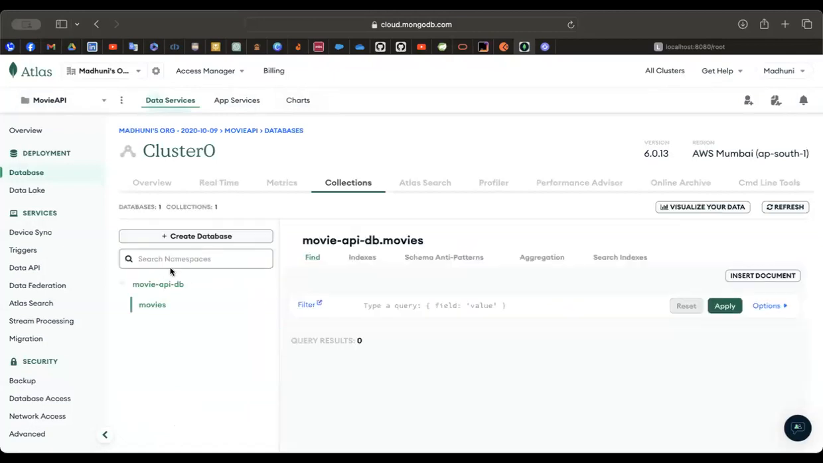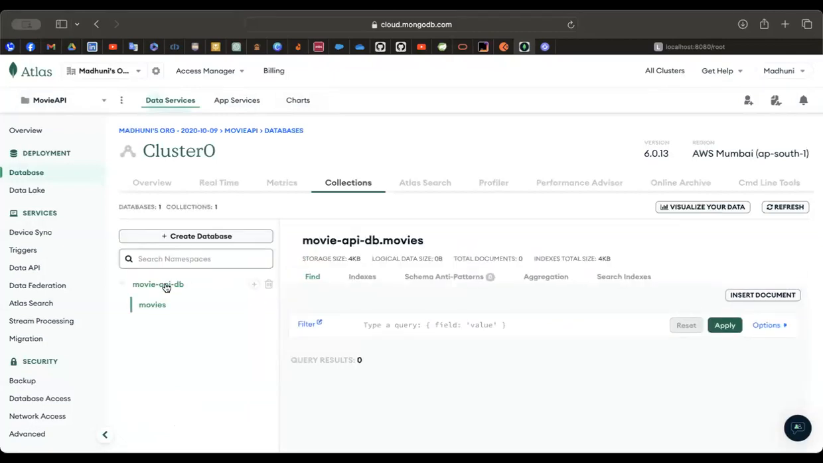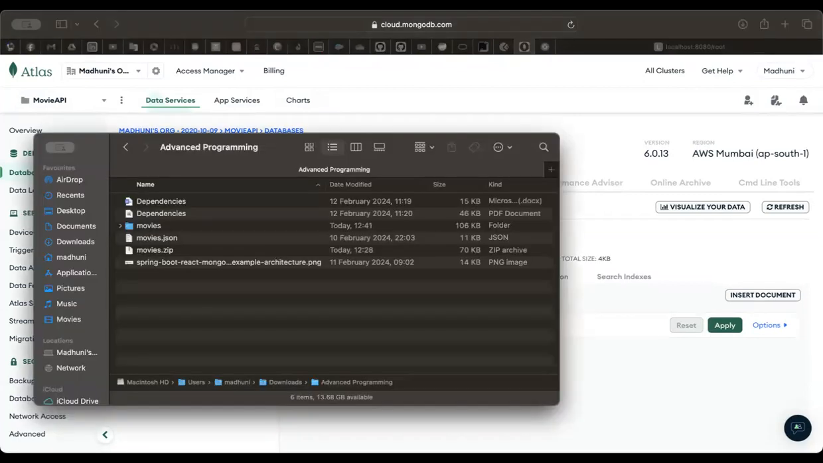Now you can see here we have a database called movie-API-DB and within that we have a collection called movies, right? Now we need to add our sample data into this collection. First of all, I'm going to open up this .json file.